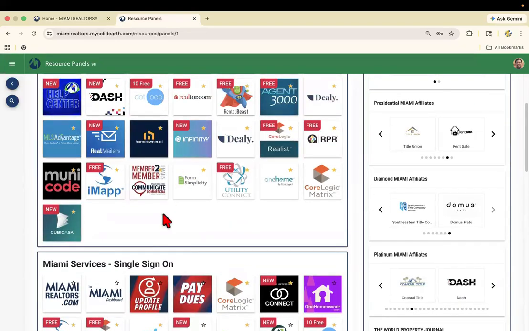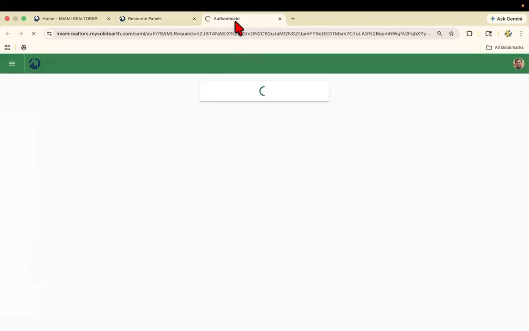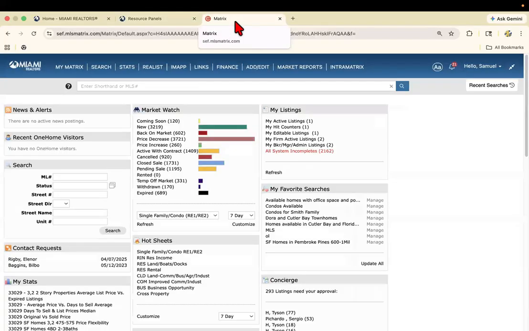Okay, all right. Once we access the resource panel, we're going to go ahead and open up the CoreLogic Matrix system. Okay, we're just going to open it for now. All right, we're going to pretend that we're going to have a different type of scenarios when we're working directly with buyers. Okay, so we're going to search in just a moment.